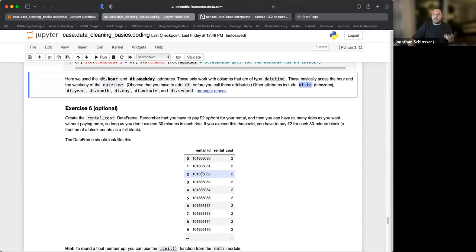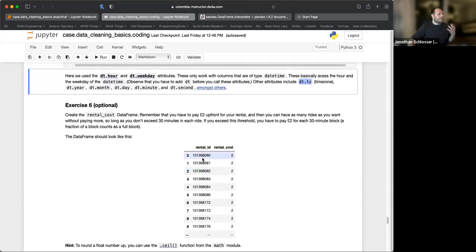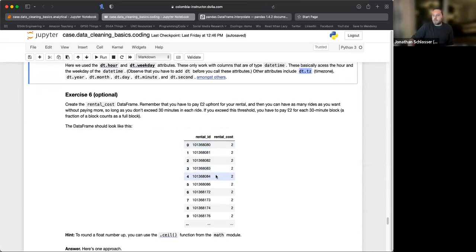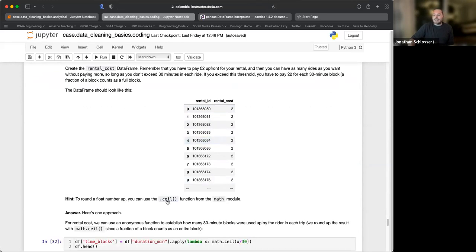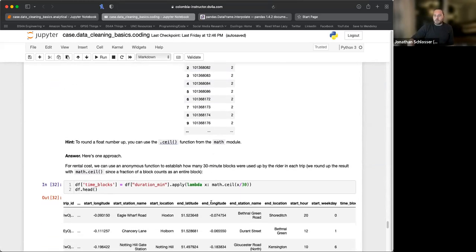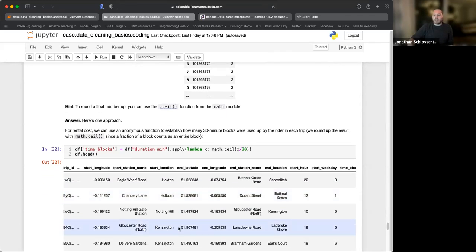So what we're ultimately going to do is create a data frame where we have our rental ID and a value of how many rental costs are associated with it, or the rental cost associated with it. We're going to use the dot ceiling function from our math module to get this information and to round up. So this dot ceiling function comes from that math module that I mentioned at the very beginning of this lecture. Here is one approach using a lambda function to get the ceiling from our duration minutes.